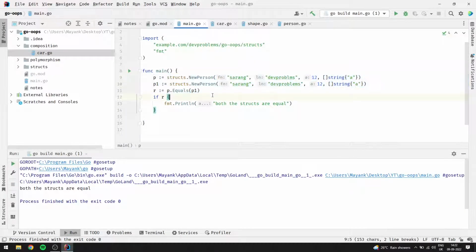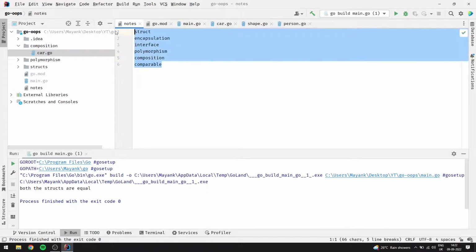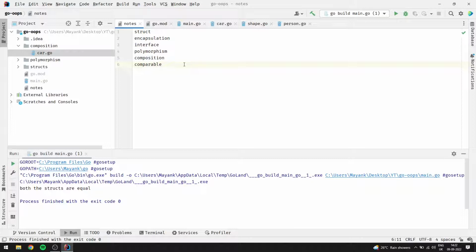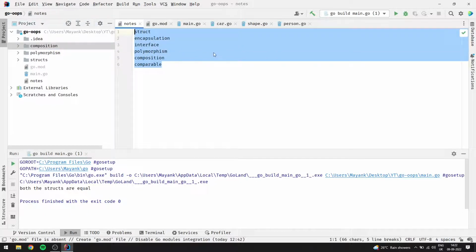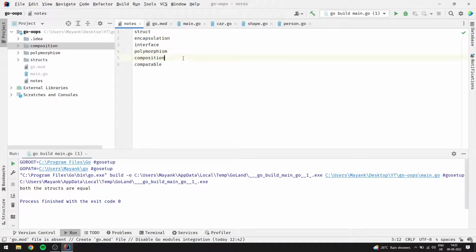So I hope you understand about comparable. I have covered all the concepts, and let me know if you have any doubts in the comment section. For a new programmer, it will be a little difficult to understand all these things, but if you already know object oriented programming, and if you're coming from a background like Java or Python, then it will be very easy to understand Golang object oriented programming.